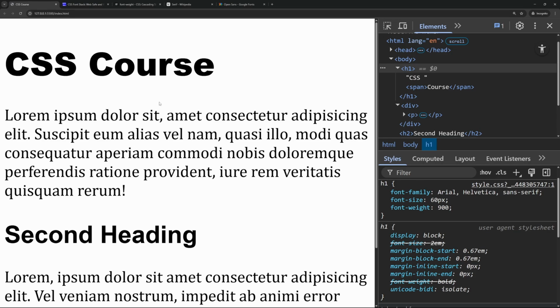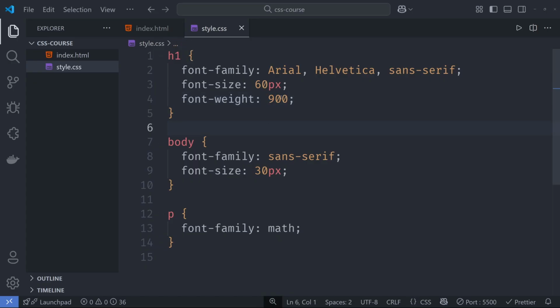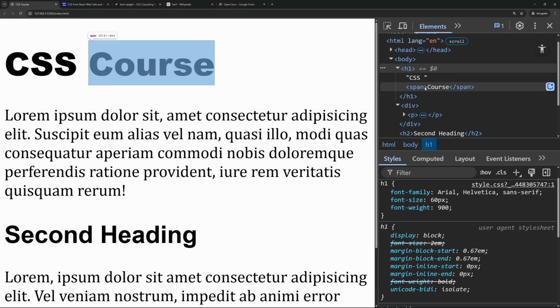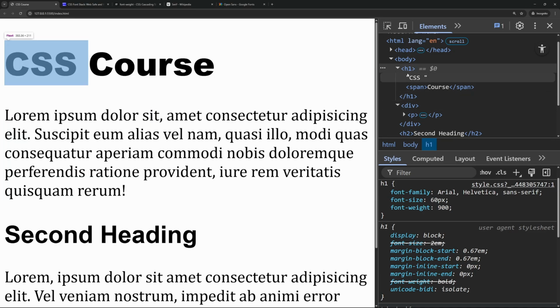Once again I want to mention that the font weight is also inherited from parent to child, because once again we have this span which has the same exact font weight as the H1, so it is getting inherited. All right.